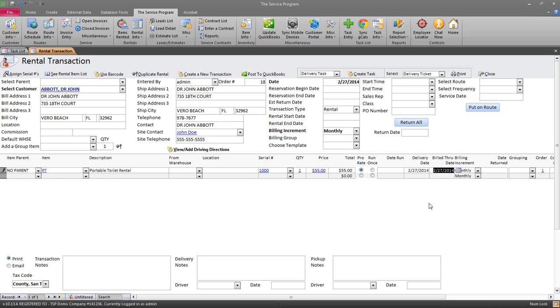Based on which date, the billed through date or the delivery date? The billed through date would be the first date that would show up on that line, and then the ending date when you run a batched billing would be the last date on that line. So it would be 2/27 to 3/27. See, that doesn't work because we need to bill from like the 1st to the 31st. So is there a way to change that?